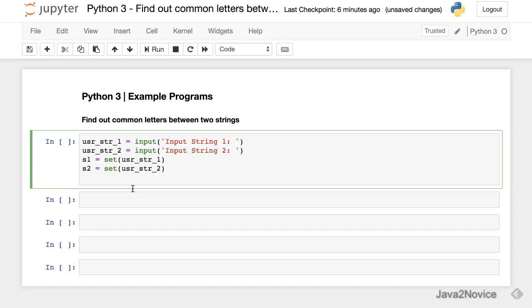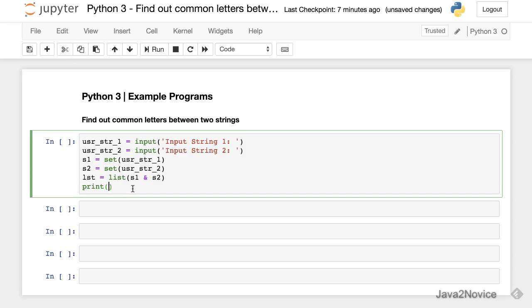So now we will identify common elements between these two strings. We'll use AND operator, which gives common elements. S1 and S2 will give common elements. We capture this inside a list. Now we store it into a variable. Print the common elements. Common letters, dot format.